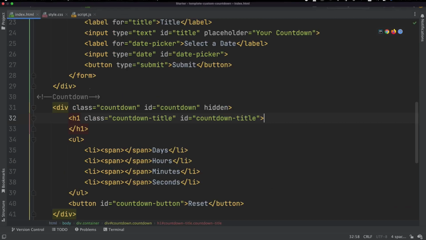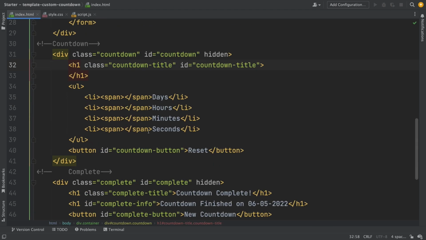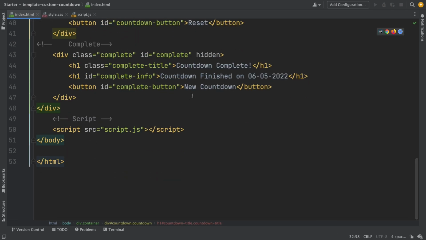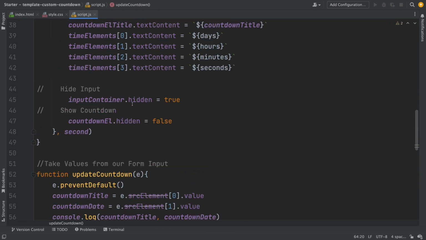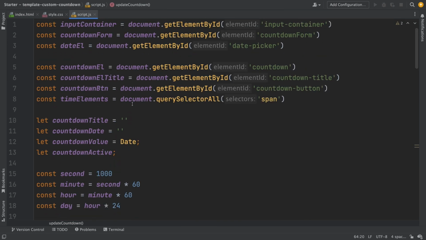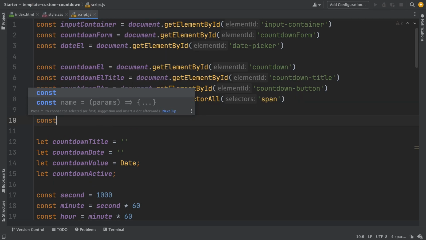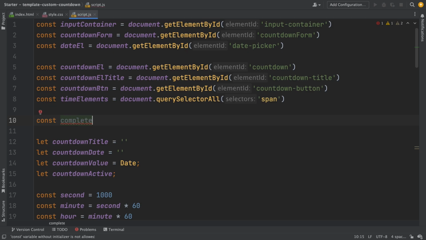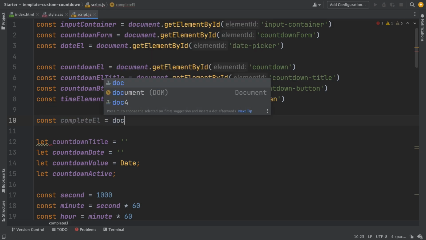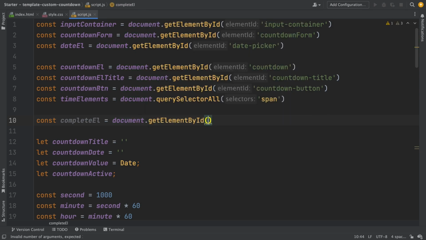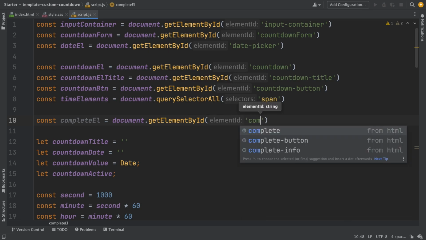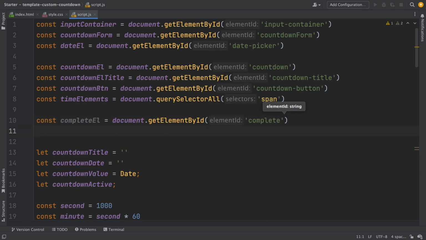All right, and now let's go back to the HTML, and here let's delete those hard-coded texts. And after that, let's have these IDs complete and everything in the DOM. Down here, let's grab a reference to the complete element. So let's save it into a variable, completeEl. So document getElementById, let's grab the complete.